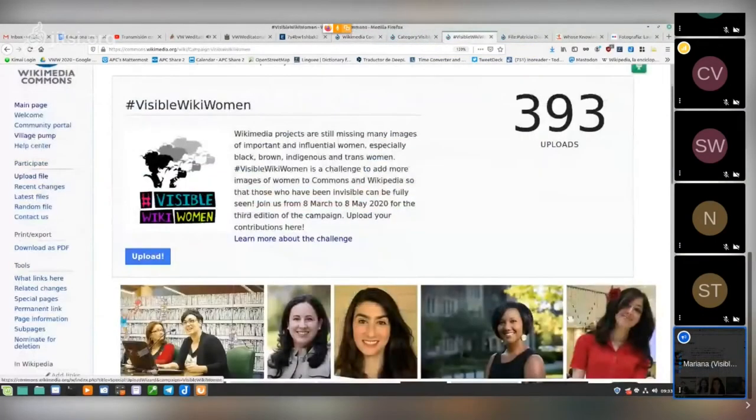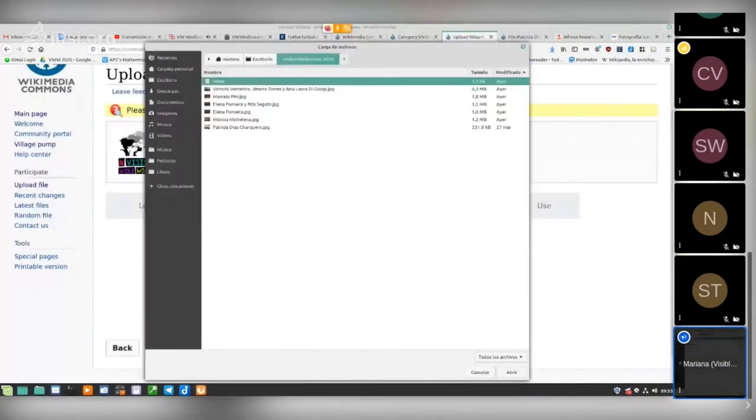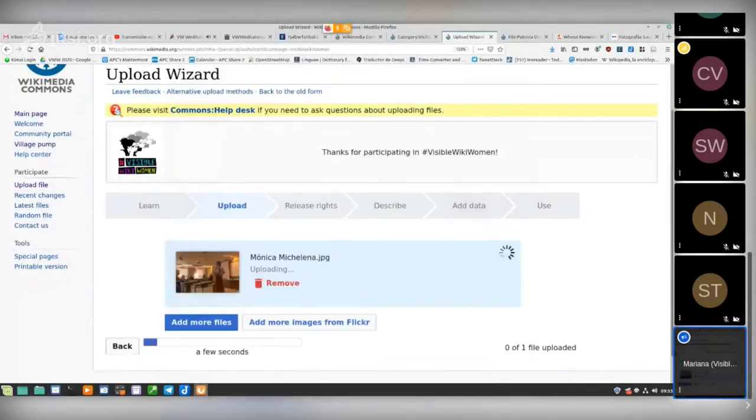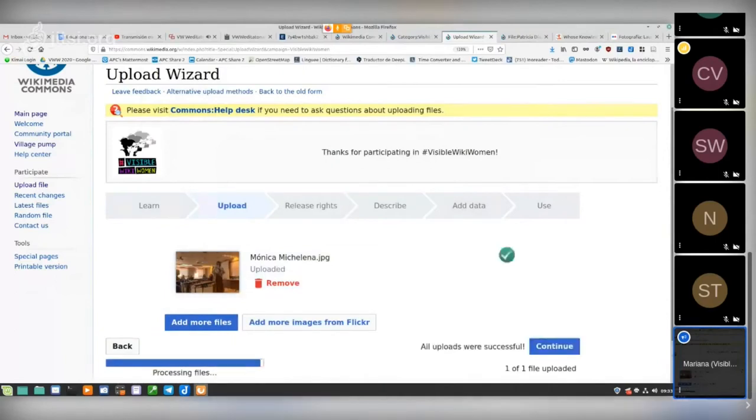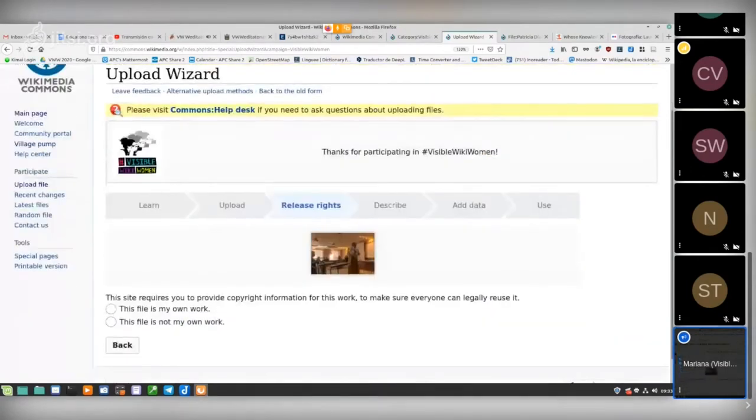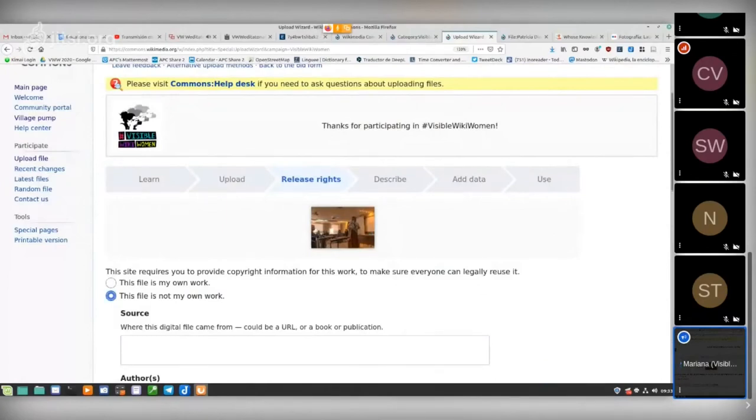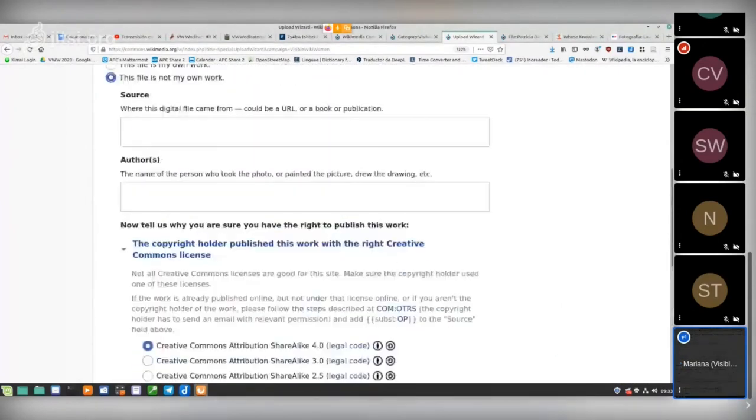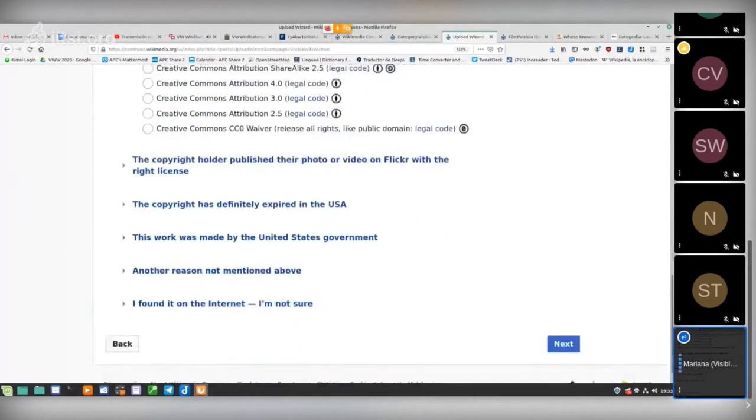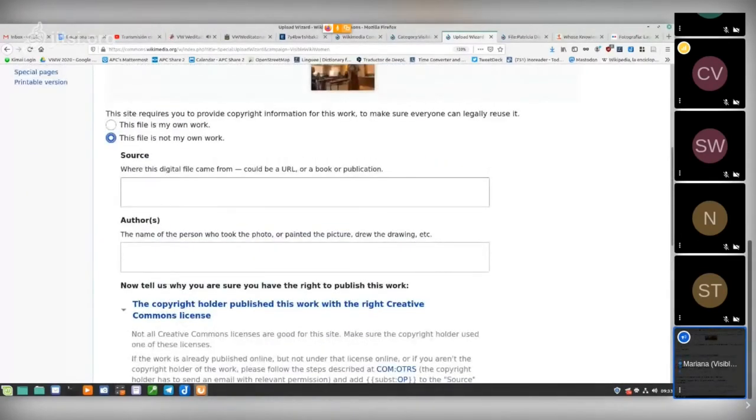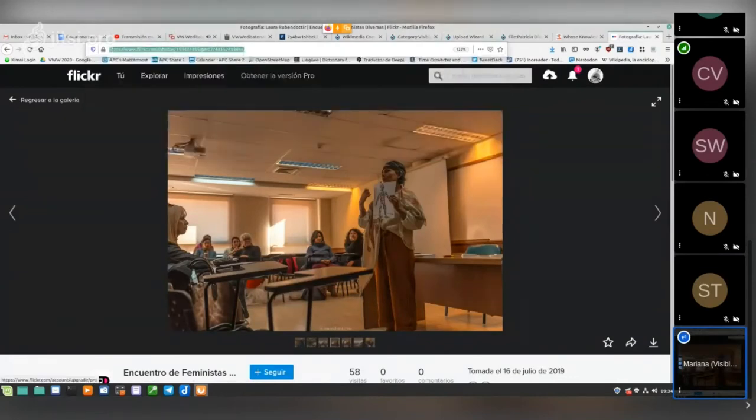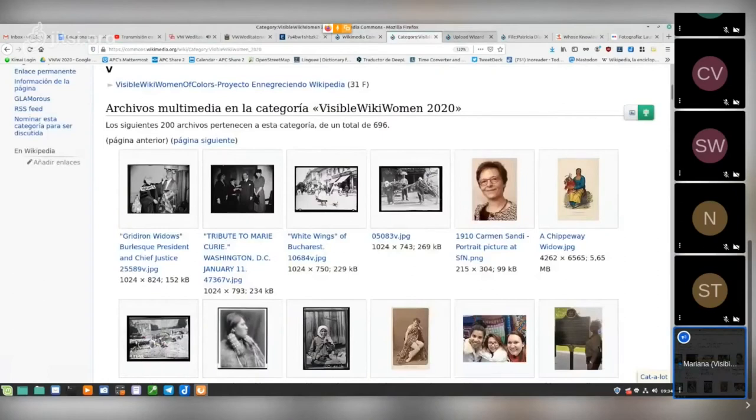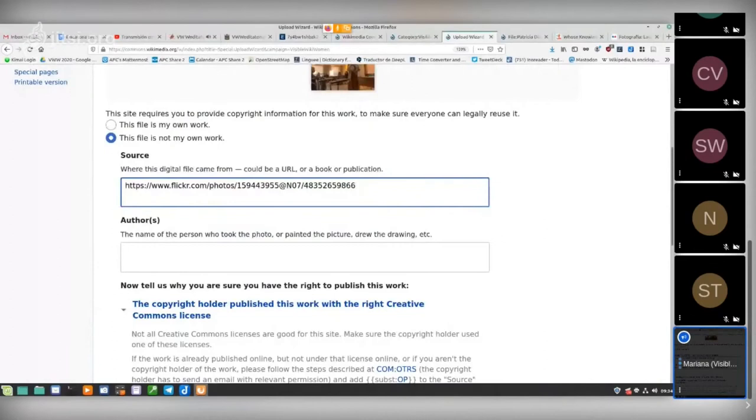I will start again with upload. I will select my archive. Here is Monica. Continue. This file is not my own work, so I will select that option, and you will see how many new fields open, and you will need to fill those fields. The first and most important is the source, because this isn't your own image. Wikimedians need to know the origin, the source, to check that the image has the Creative Commons license that we need.